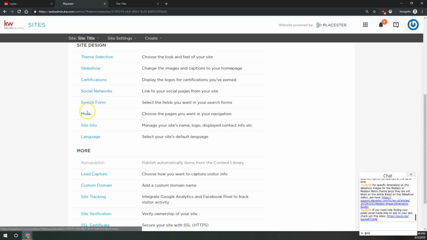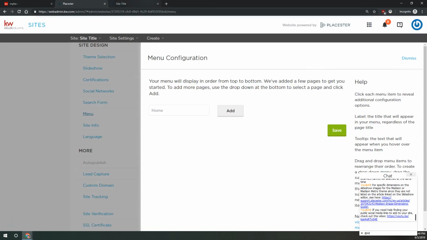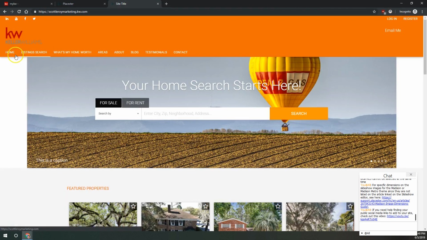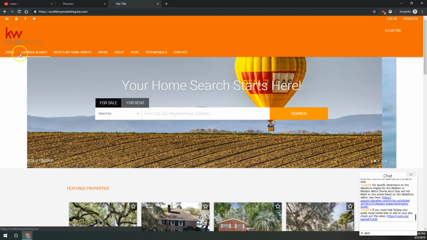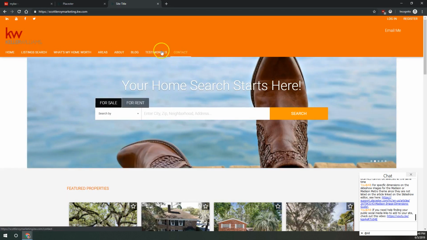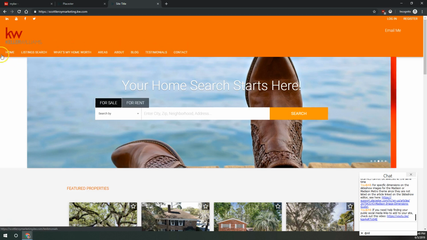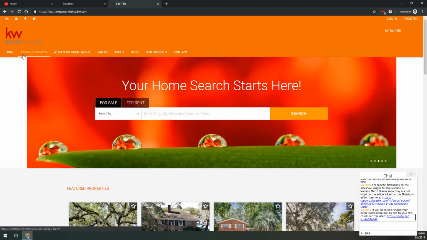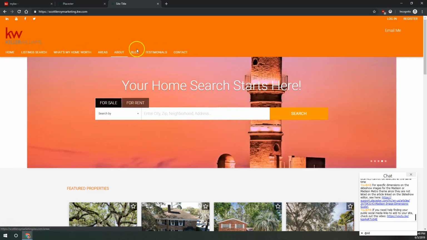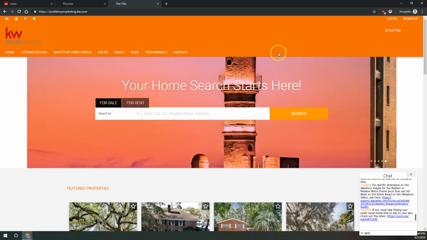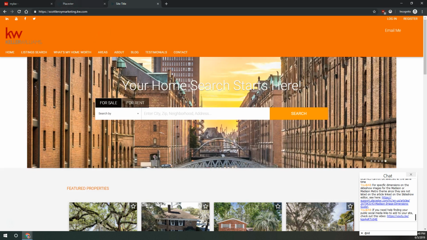Okay, under search form, we've got menu here. This is where you're customizing this top navigation here underneath the KW logo. And it's going to look a little different depending on the theme that you've chosen. But this is your menu, or tabs, quote unquote, as people call them. I guess that's fairly accurate, but the real name is this is your menu. And you can add as many menu items as you want. There's no limit to that.